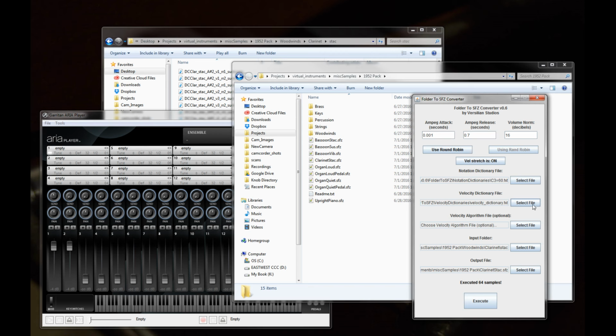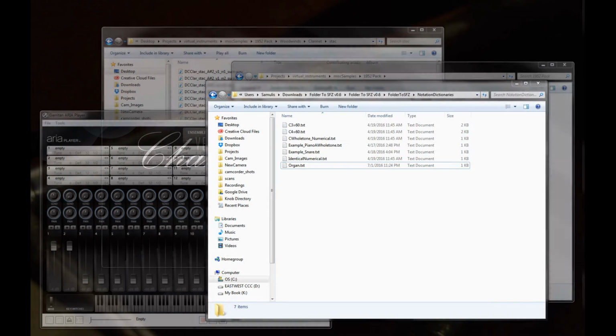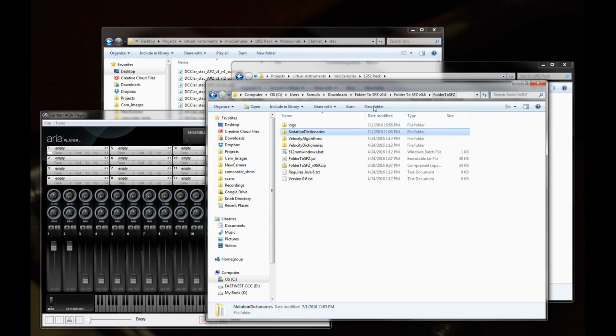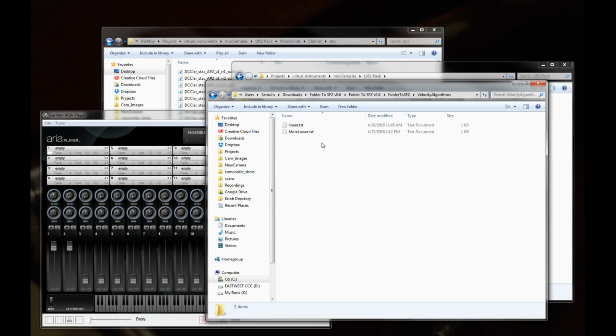Okay, so then the velocity dictionary simply tells it how to interpret the velocity indications. The velocity algorithm lets you specify how it maps the velocities. For now I just have it set to a basic linear mapping, although of course later on I may change that, so we'll see. I have a couple presets that I've made up myself in here, and of course these come with the download.